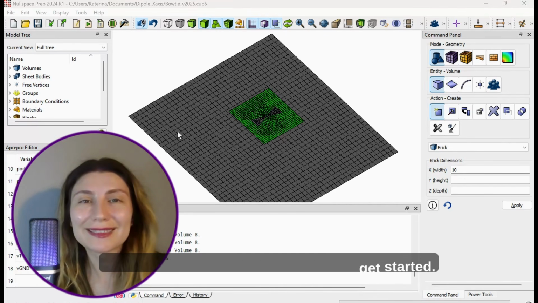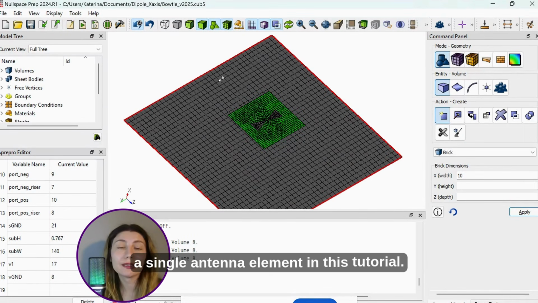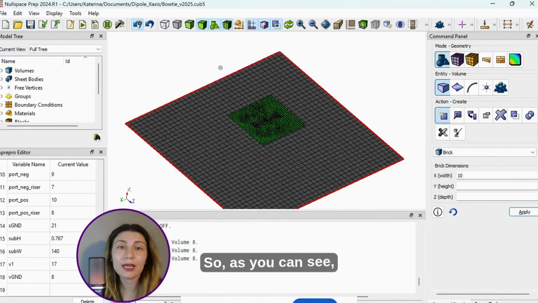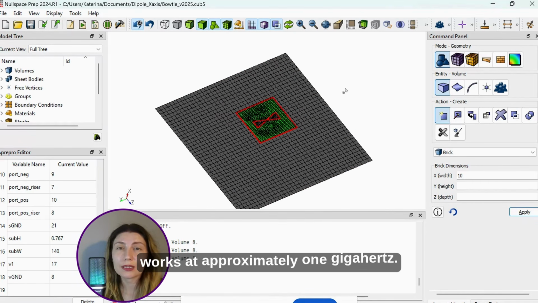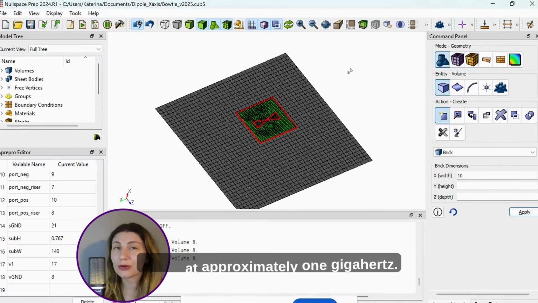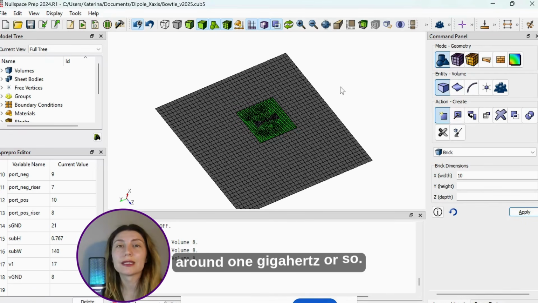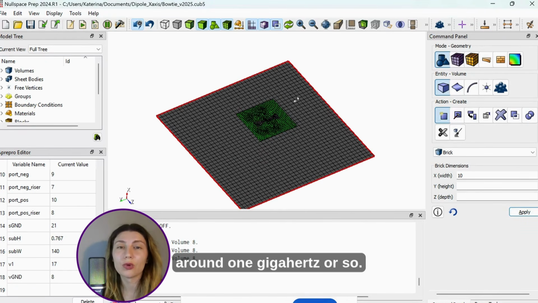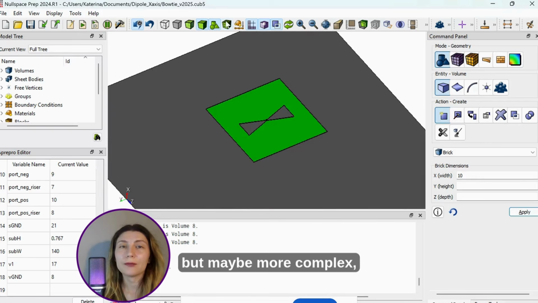So let's get started. As I said, we will create a bowtie antenna, a single antenna element, in this tutorial. As you can see, this is an over-the-ground bowtie antenna that works at approximately 1 gigahertz. I was aiming for lower frequencies, like cellular frequencies, around 1 gigahertz or so. This antenna is a bowtie type of antenna, I would say. Of course, not as simple as this one, but maybe more complex variations of bowtie antennas.